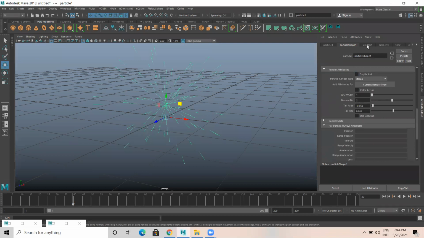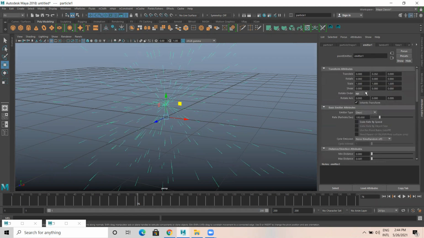Now I'll come to emitter. How are you getting particle? I'm getting particle because of this emitter. Emitter is emitting the particle. The word itself says emitter emits something. Here it is emitting particle. Now I'll come to emitter.